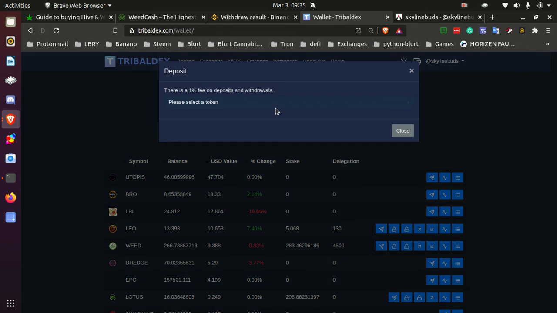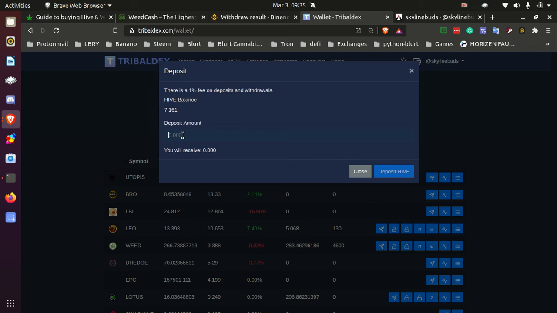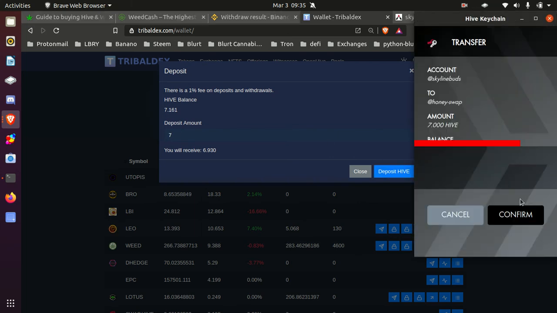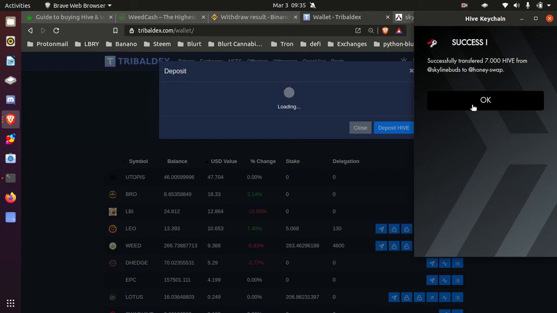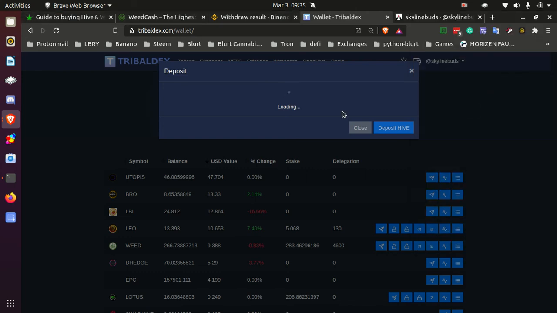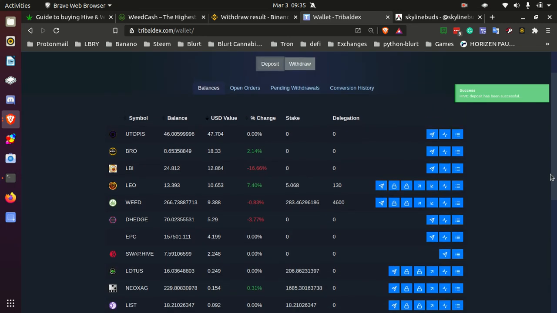So, let's click deposit. You're going to get your drop down menu. You're going to click on Hive. Deposit amount. Let's just deposit 7. See? Boom. Keychain comes up. Confirm valid. Confirm. No passwords, no nothing. Just ease. We've deposited that. Now, this is literally 30 seconds, at most maybe a minute, and we should have our deposit. Boom. Swap.hive deposit onto the hive-engine sidechain.